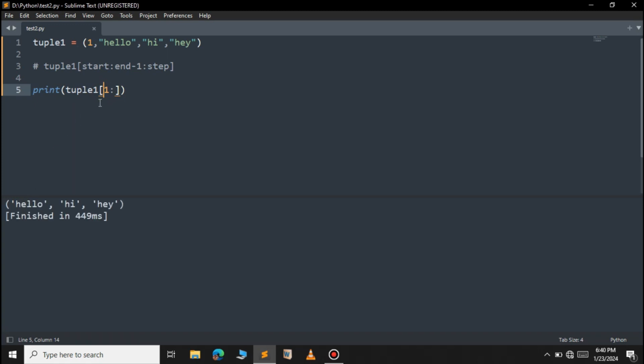As you can see, it starts from the first index, that is 1, and it goes all the way up to the end. If you mention the end index, for example, if you want to include both hello and hi, if you provide the hi index as the end index, as you can see, hi has an index of 2, so 1 to 2. Now if you save this and run it, as you can see, it only prints hello.